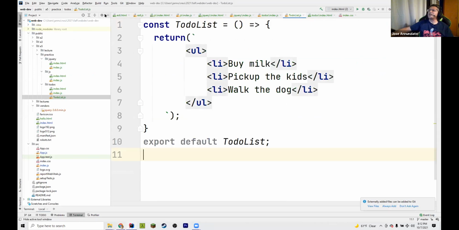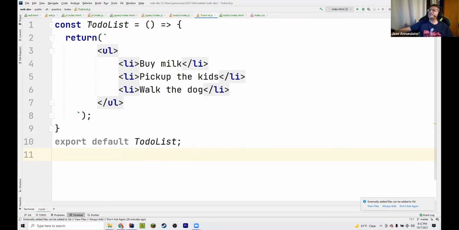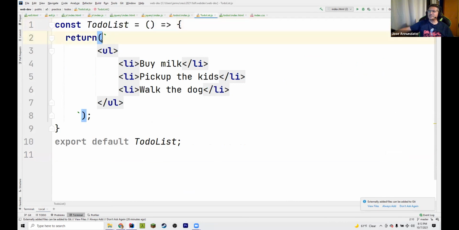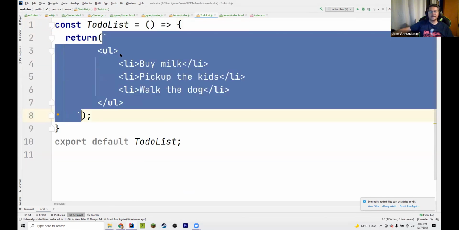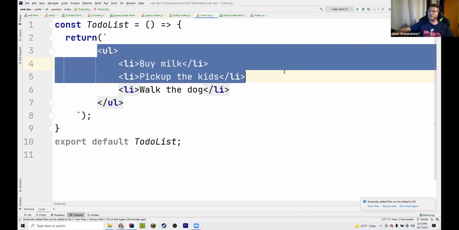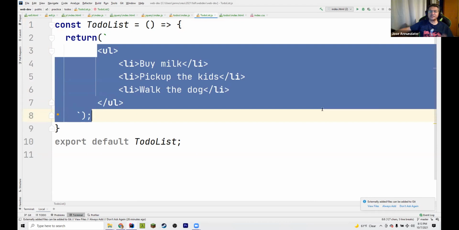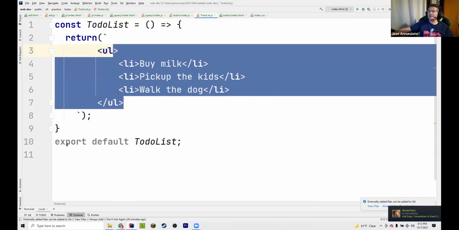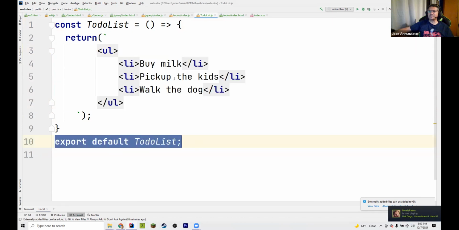And notice what this function does. When you invoke it, it just returns this string. The string contains a UL, a whole bunch of LIs, and a closing UL. It's completely static HTML. And then notice that it exports this to-do list.